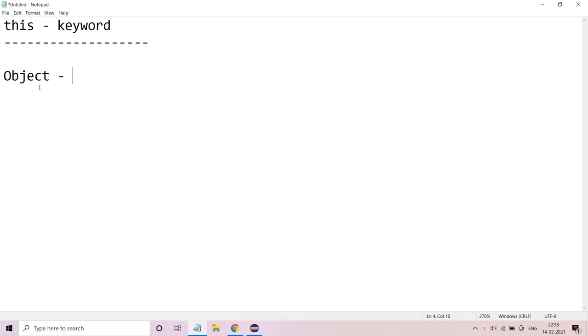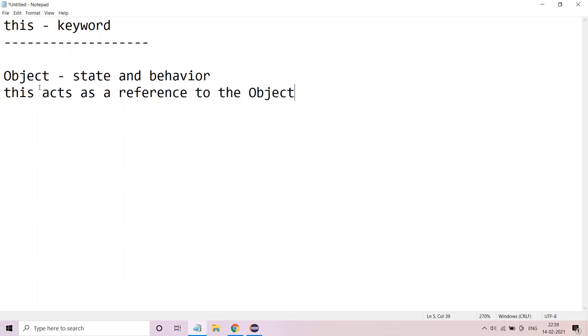You know that an object has a state and also a behavior. We have discussed this in previous videos. Now why am I telling you about object? Because this keyword acts as a reference to the object. That is what it basically does. This is a basic definition. This acts as a reference to the object.